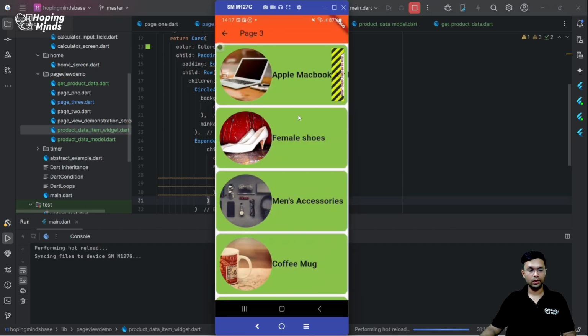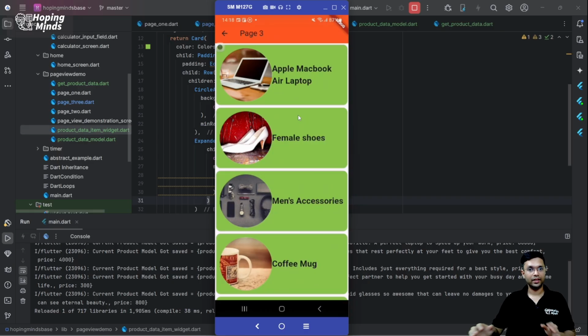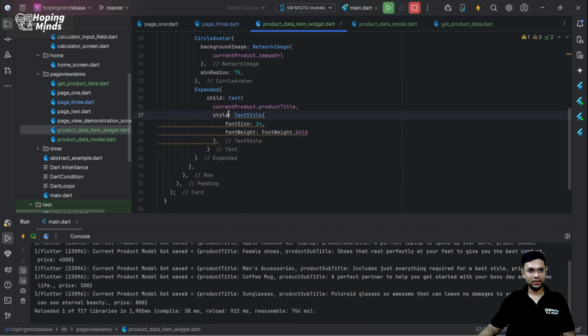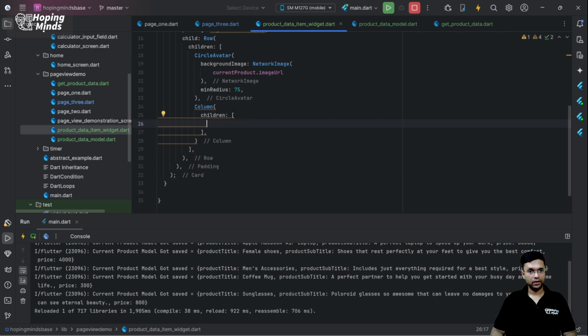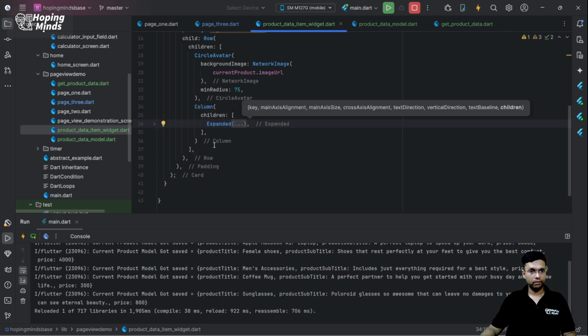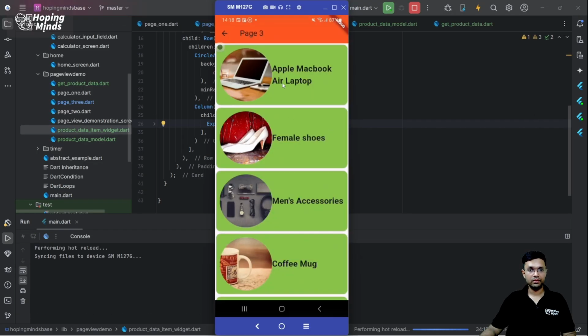Now upon hot reload, you'll notice that if it is exceeding the size, it would just drop to the new line. Now, since you have understood that expanded is actually working well with the product title, let me now have one more expanded, but in a column. So here's my column. So I'll say one expanded which displays the product title.